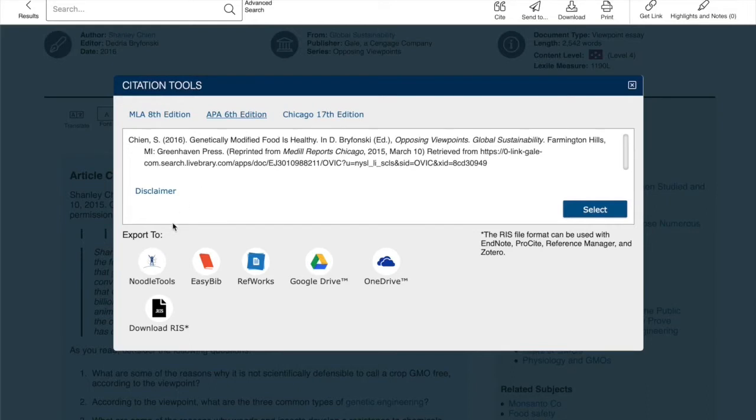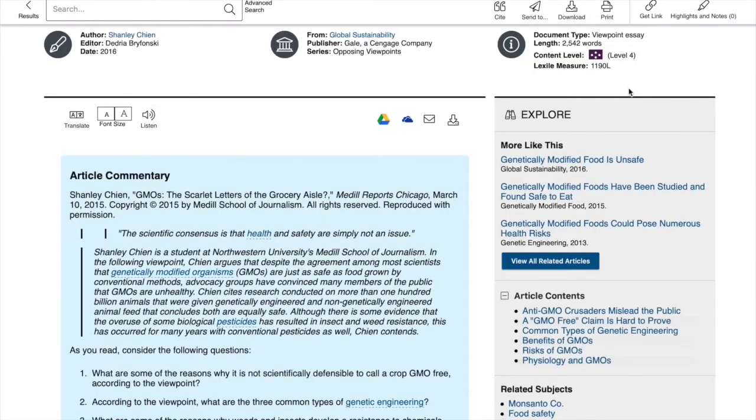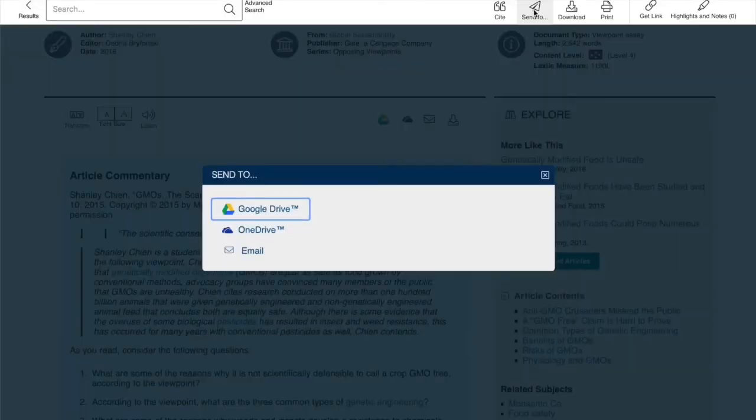But you can export it to all these different tools down here. If you are going to export it to a Google Drive or a OneDrive, they might just ask you to sign in with your email. So whatever email you have connected to your Google Drive, if it's your school one, if it's your personal one, you'll just sign into that email. You can also send it to yourself via Google Drive, OneDrive, or email.